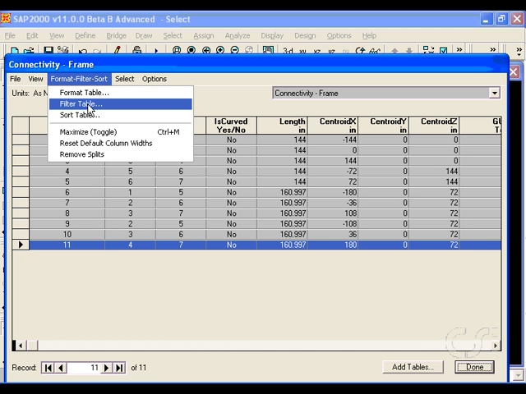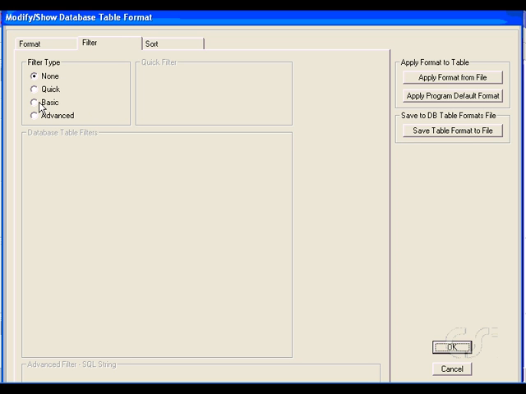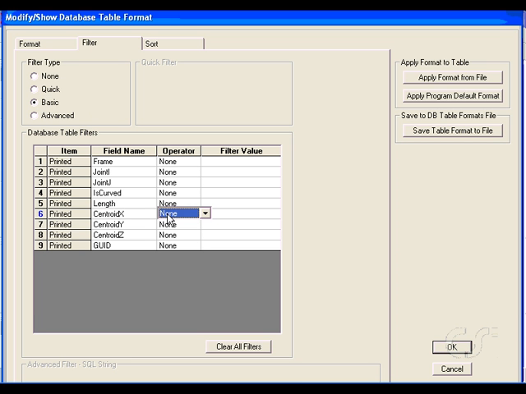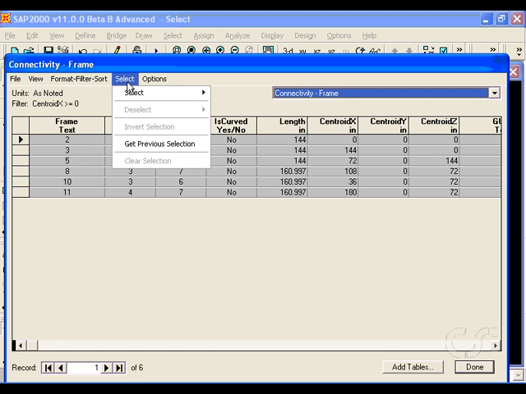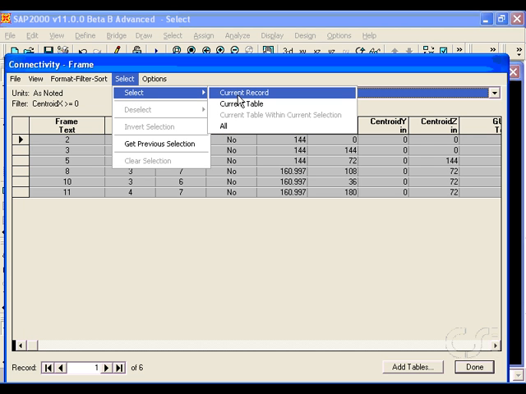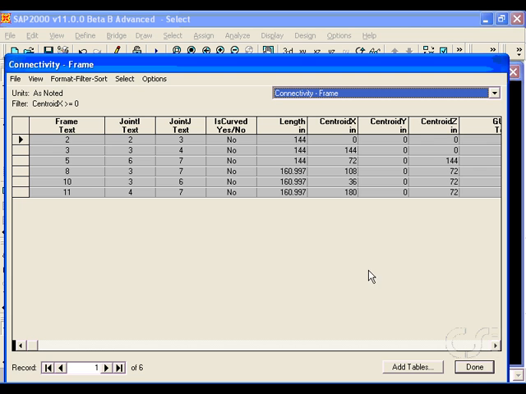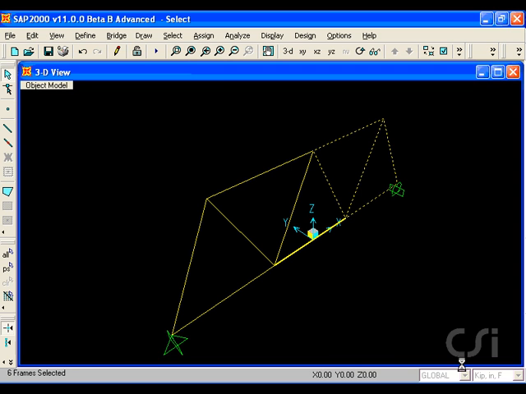Next, we will filter the table to include only frame objects whose x-centroid is greater or equal to 0. Then we use the select command to select all the frame objects in this reduced table. Note that only the frame objects whose centroids are at or to the right of the origin are selected.